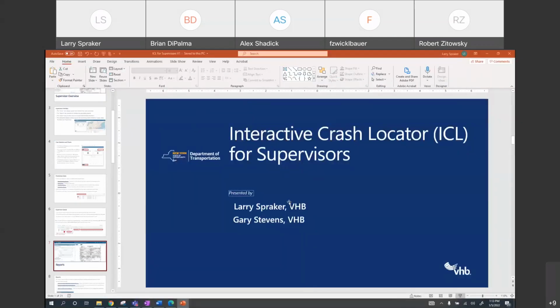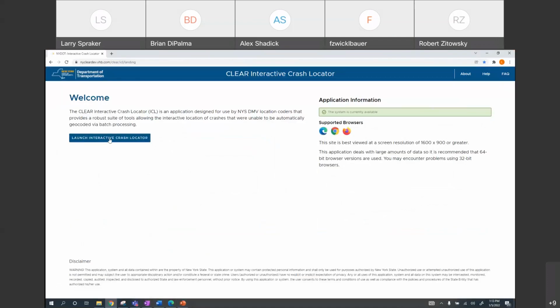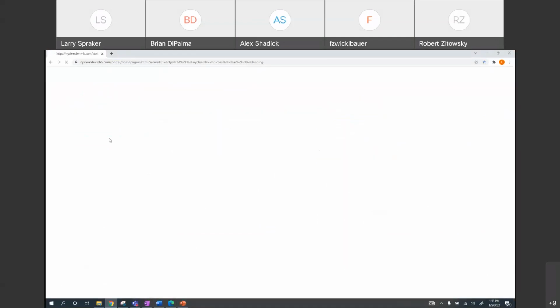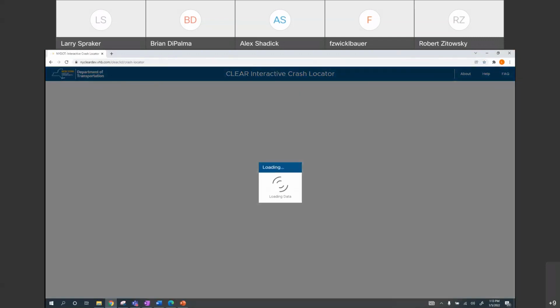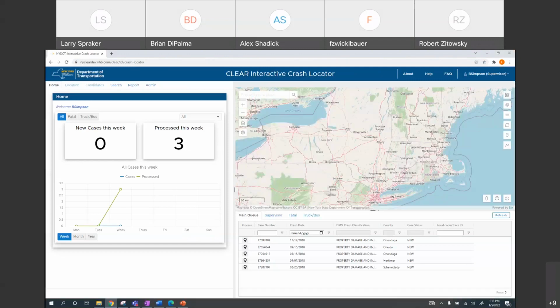Before we jump over to reports, I thought I'd jump over here and log in. So once again, I'm going to go on the landing page and click the launch button. I'm going to log in as B. Simpson, and that is our supervisor role. And here is the interface that I was talking about. So you can see that we're logged in as a supervisor.